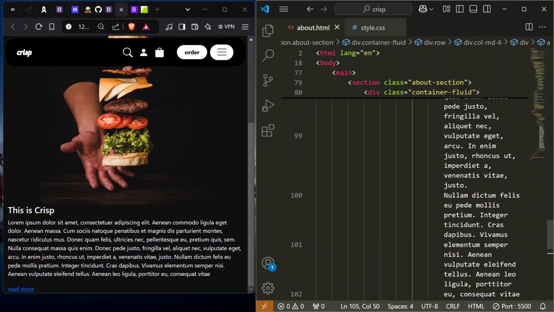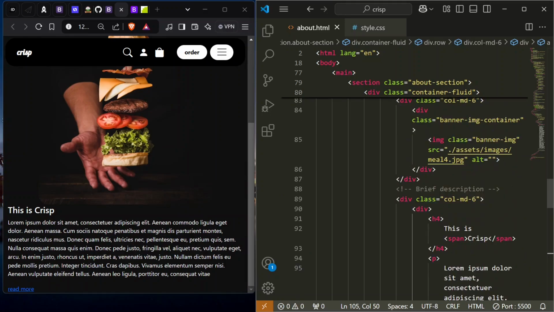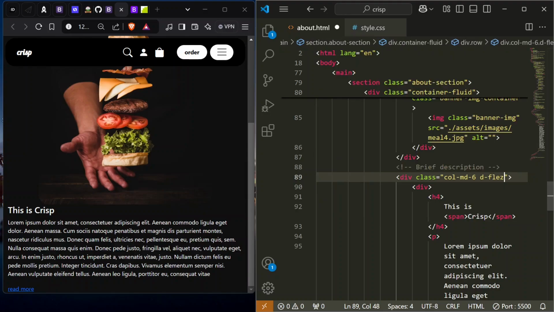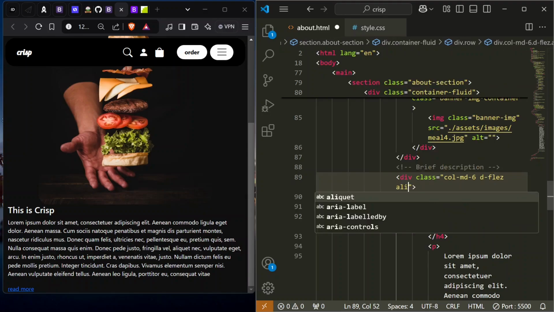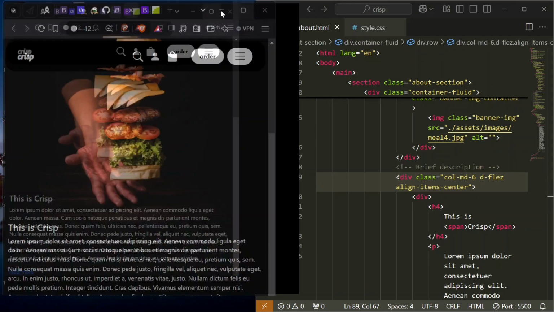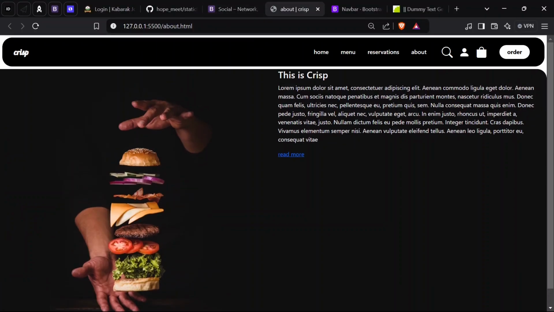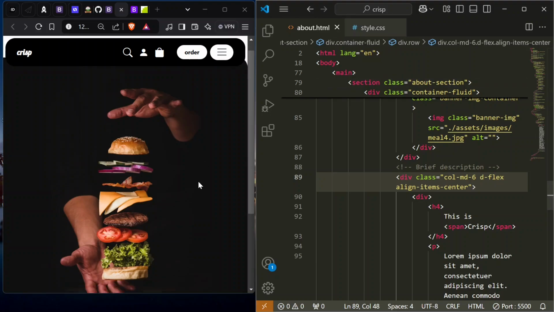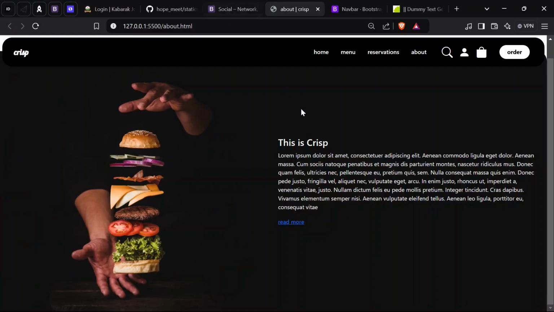There it is. So let us style using the Bootstrap classes. We'll center the items, so d-flex, and then align-items-center. Let's check it. And there's no change. There must be an issue. Okay, the spelling, not flex. Let's save and check it. So it is positioned at the center.